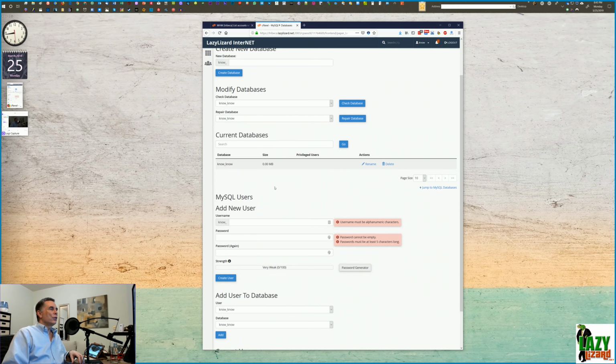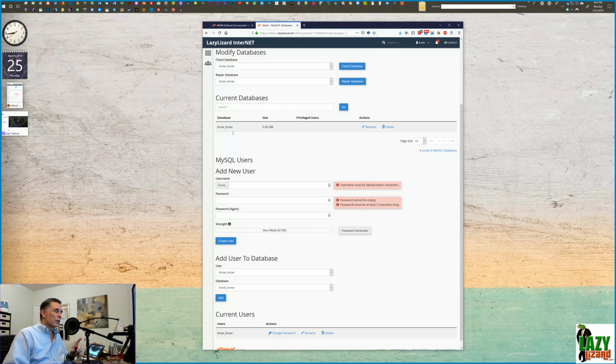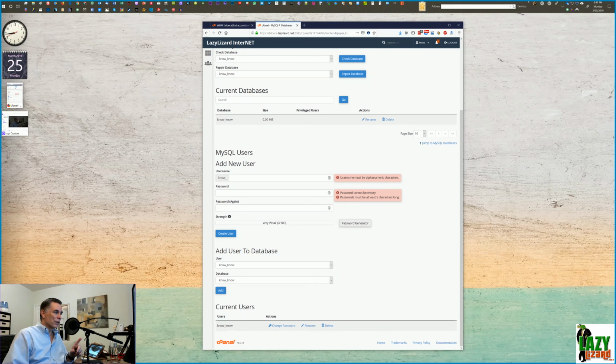So we have two things. We have the database name and the database user. So here is the database name, all right? It's empty. We just created it. And so current databases, and now we have current users down here at the bottom. So we have current user, all right? So we have to associate the user with the database. That's how we connect the user to the database.